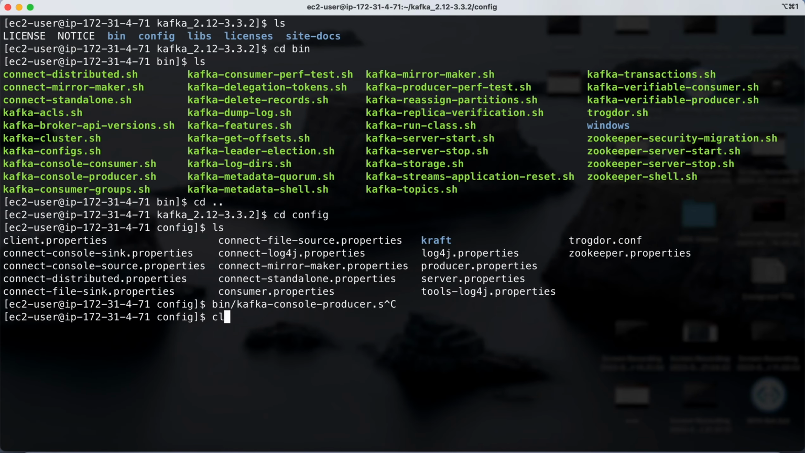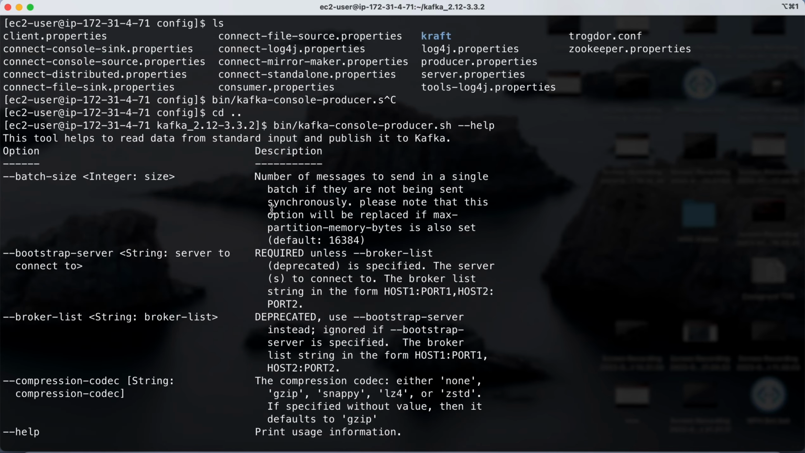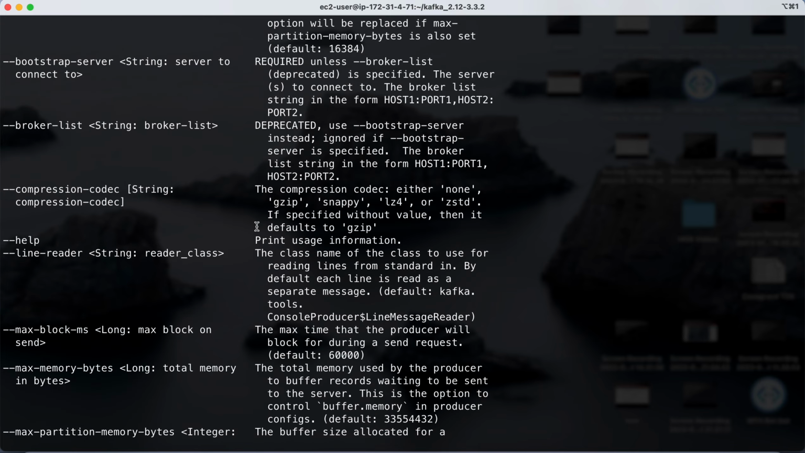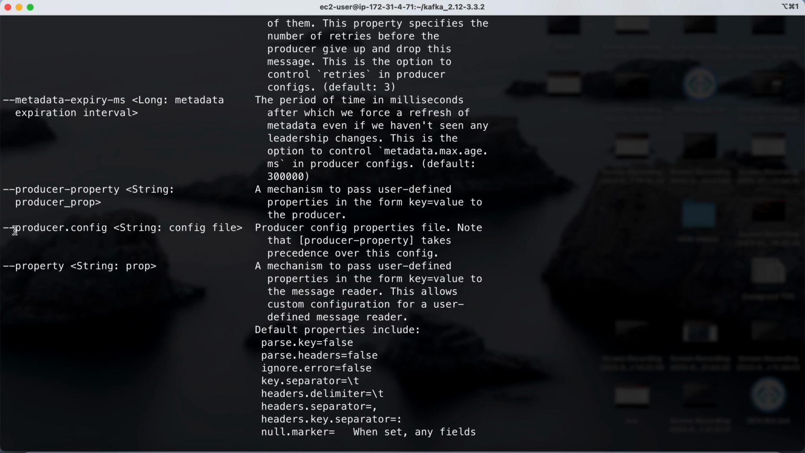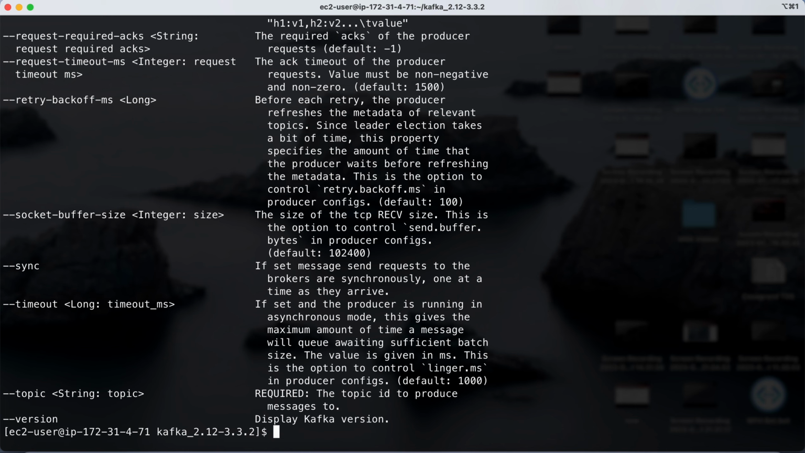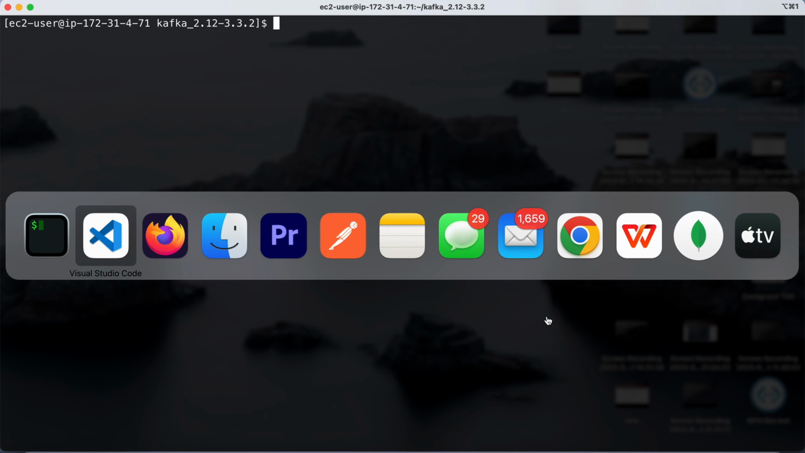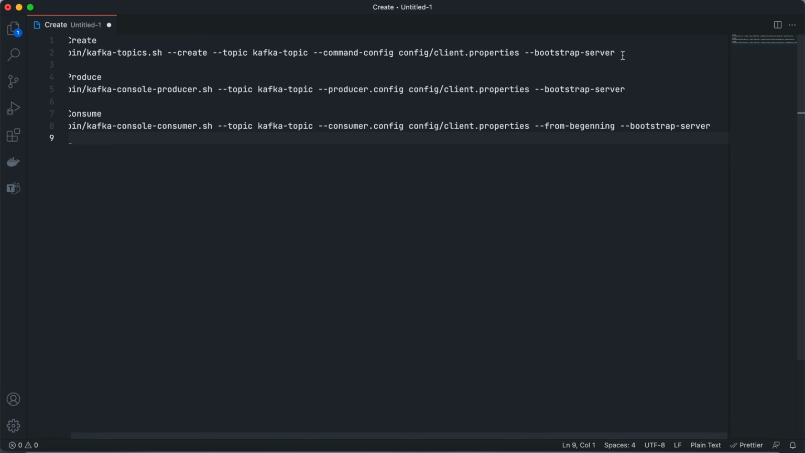So now in order for you to check if the properties and configs are correct, what we can do is invoke this command with the help option, and here it spits out the list of options that is available. If we scroll down to check, yes, producer.config. So you can just make sure the command which we are passing is actually correct. Okay, so that's what we've done here. So this should work without any issues.